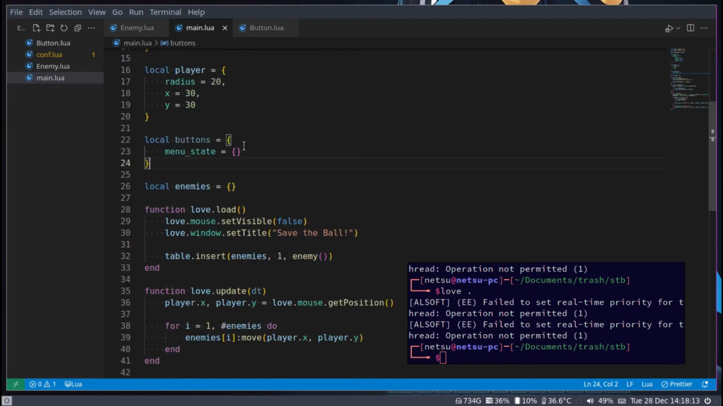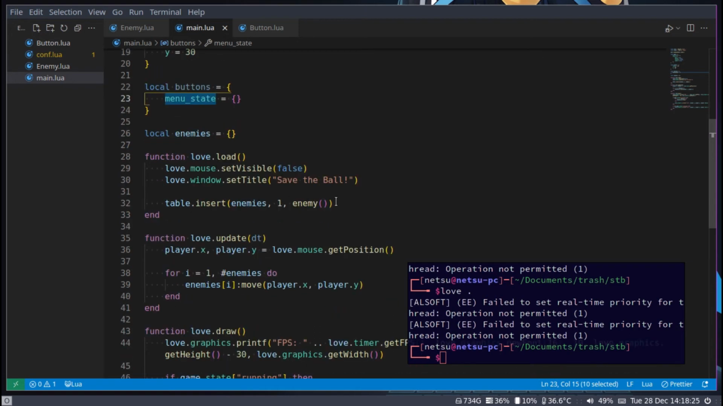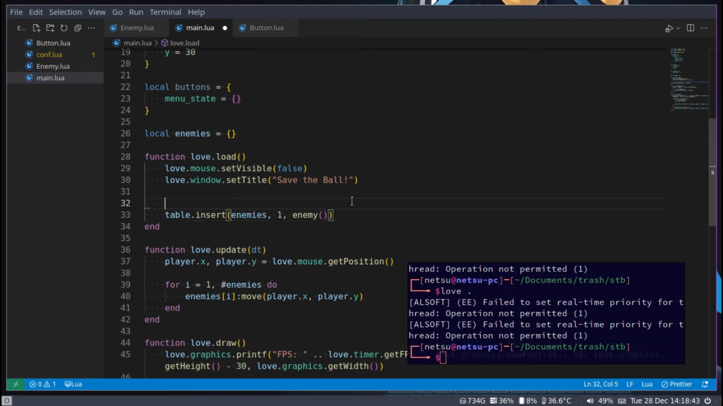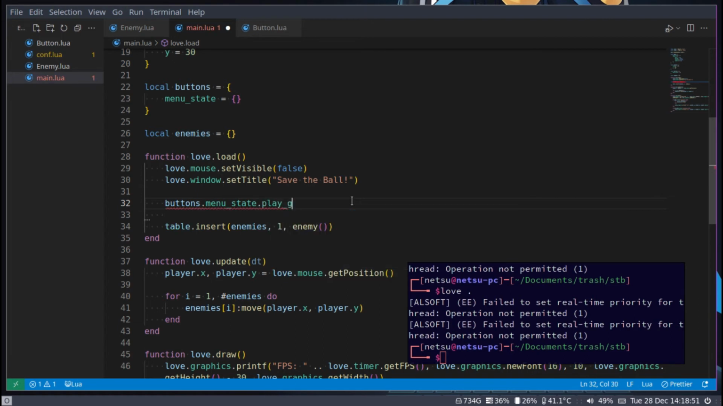Now here we want to basically create the 3 buttons for our game. I'm going to create just one button for now. And here we have our menu state button. So we want to create it on here. So in the load, we are going to go here. So here with the onload, I'm going to go to our buttons, say dot menu state, and then I'm going to add a play game button.